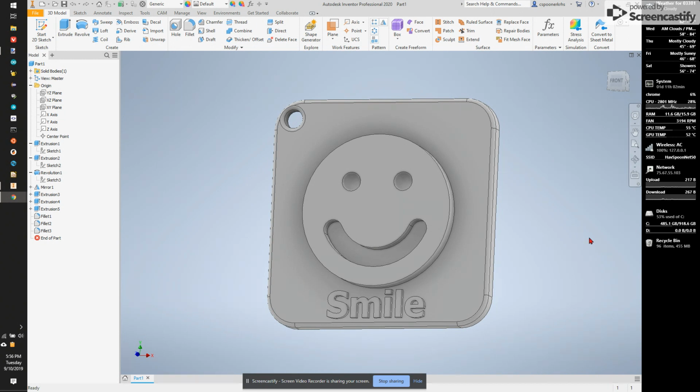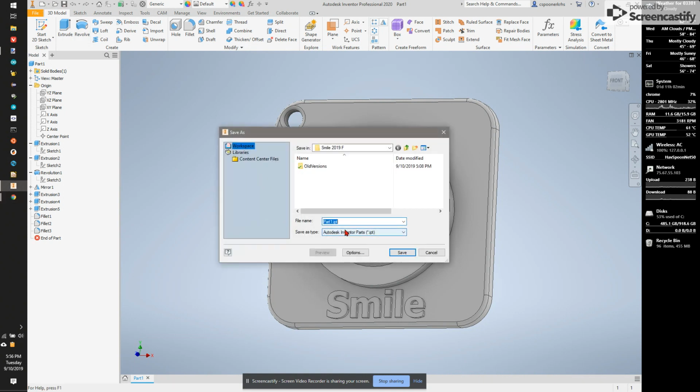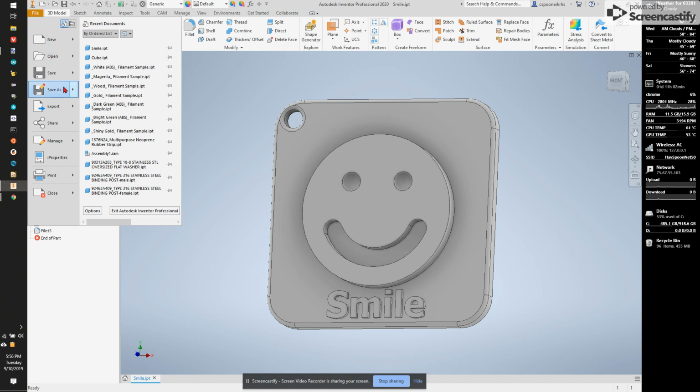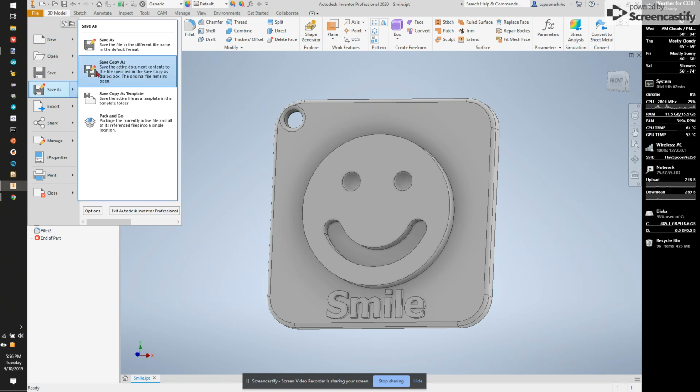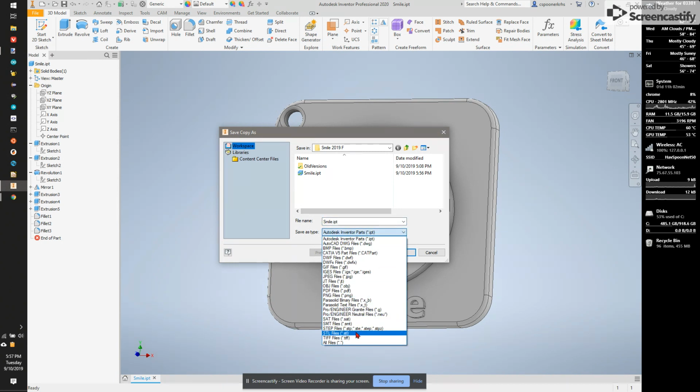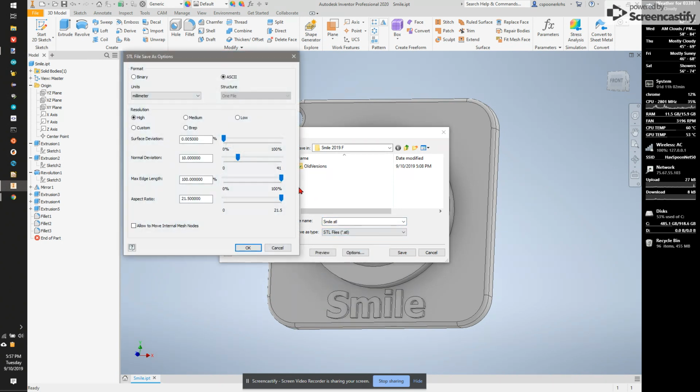So the first thing I need to do is save this piece, and I want to call it smile. And then I need to also save it as an STL file. I'm going to File, Save As, Save a Copy As, and I'm going to change the type down to STL. I'm going to make sure the options are set so that it is an ASCII, the units are millimeter, and the resolution is high.